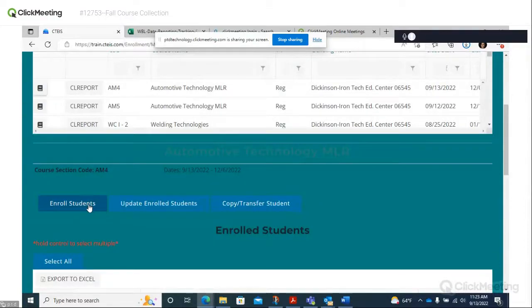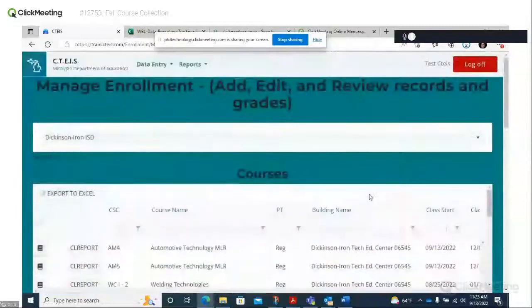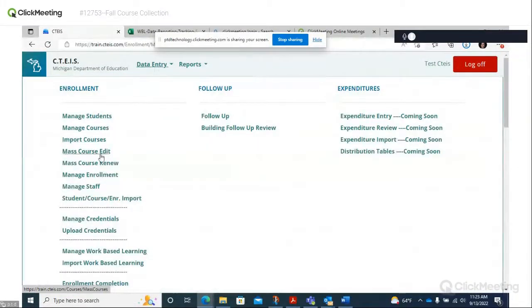So this is the screen here. Update enroll students, and then copy transfer students. Okay. And then if we're doing the imports, we're going to come down, and this is the manage work-based learning and manage our imports.